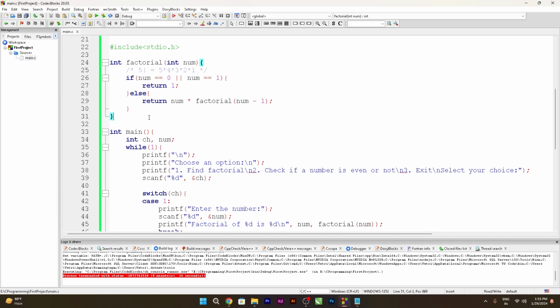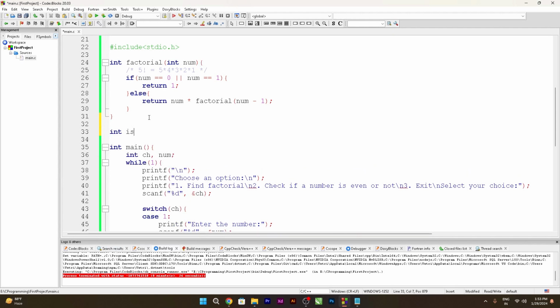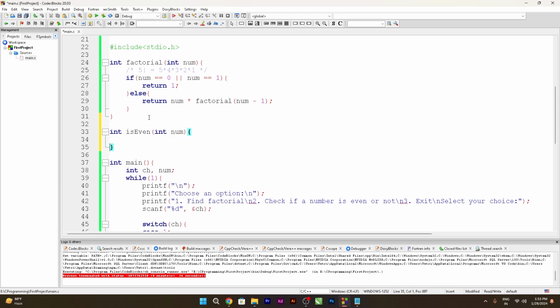So int is even, open it, and I'm going to supply that same number, open it, and I'm going to say return number %2 equals to 0. This is the answer. This is the function that we're trying to do over here.